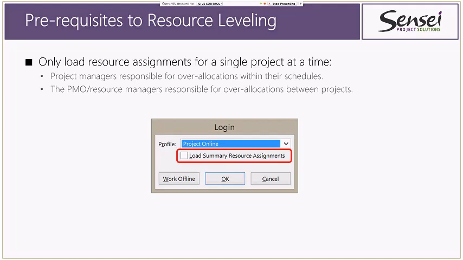And feel free to type questions as we go, guys, because I know that sometimes this gets a little bit confusing. If you're using desktop only, then you won't have this option here because you are just doing one project at a time, or the projects that you have open. So again, if you're a project manager, only open one schedule at a time and uncheck Load Summary Resource Assignments.